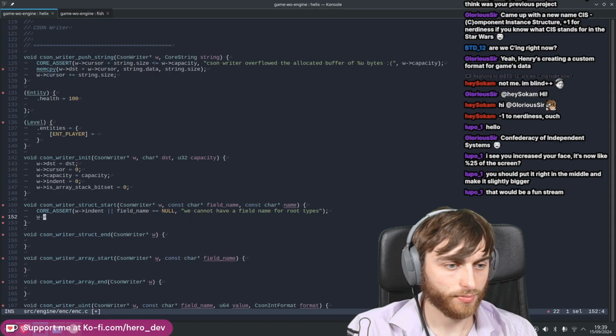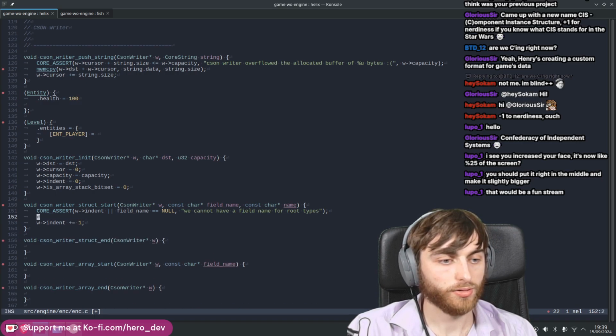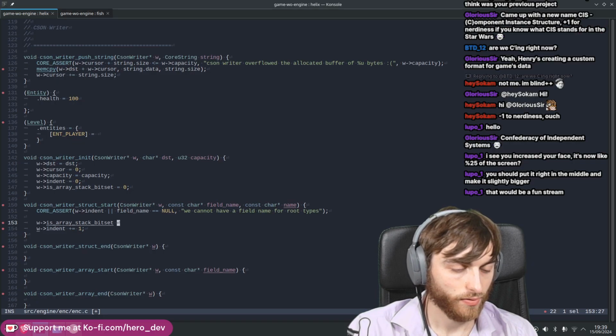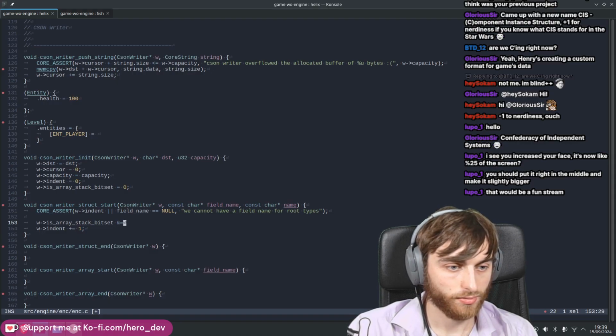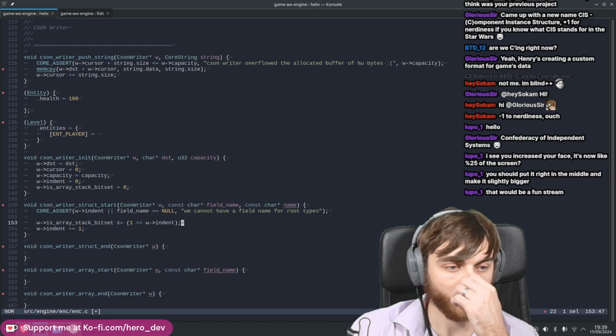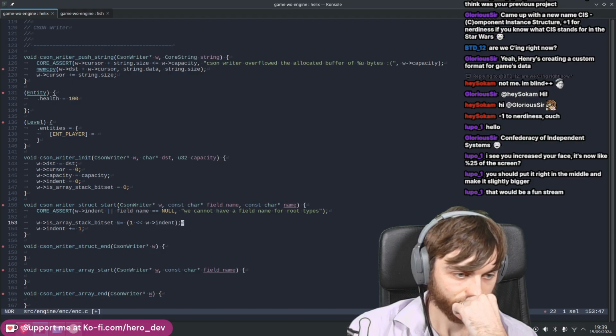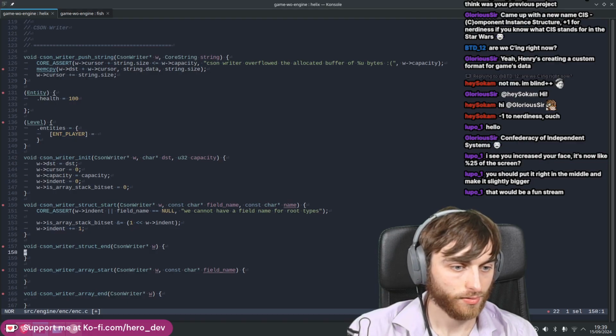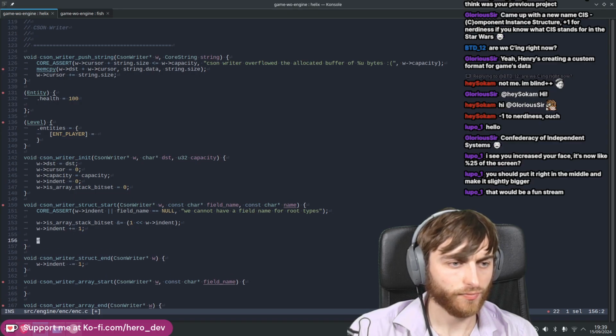Right, so you're always going to bump the indent by 1, but you're always going to encode inside that is array thing. So we're going to remove the bit which is at 1 shift left. W indent. Yeah, so we always have to take 1 when we check it. Then at the end we're just going to take the indent.